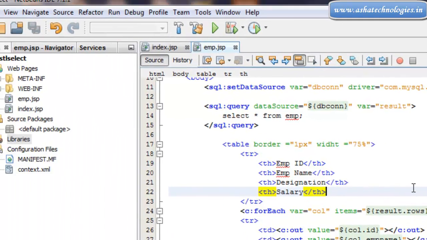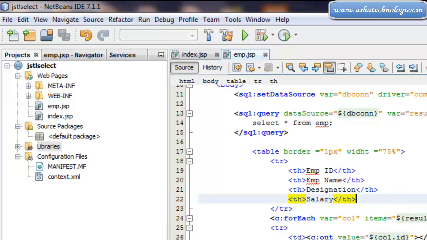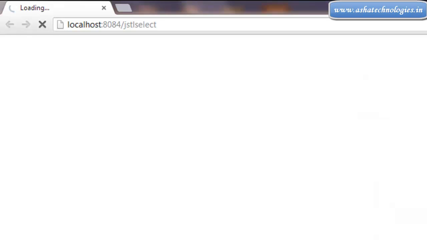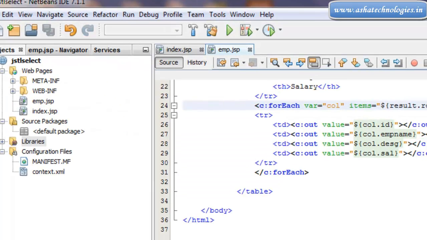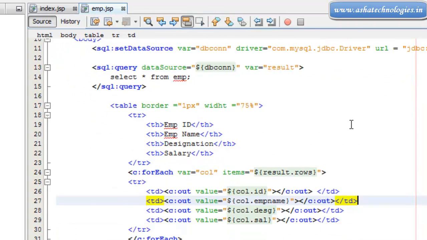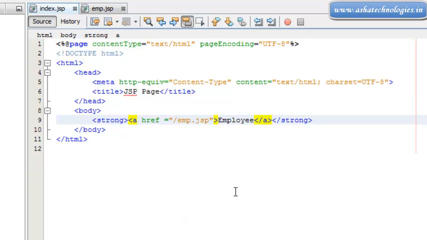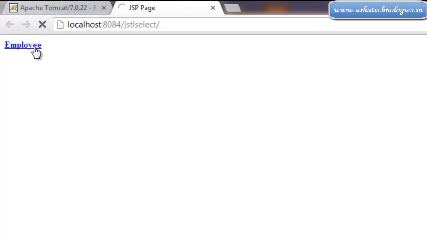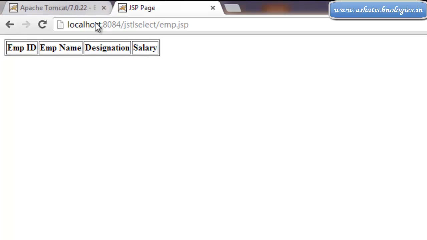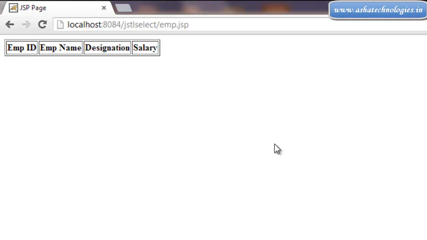Run it. And so this application has been started now, so just click on the employee. So we don't have any link without JSP application over here. So we can check what happened. Just remove this one. Save and run. Alright, so I got this result, but I don't have any records in the table right now to display here.